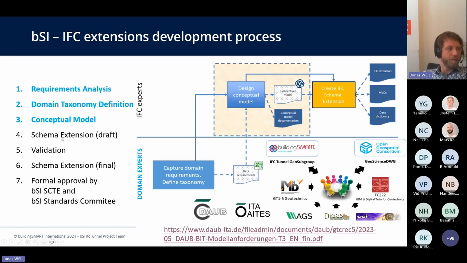In 2023, the draft of the schema extension was shared with the technical team and with software vendors in the course of the deployment program. And at the moment, the implementation of this conceptual model into the schema is happening. And I will show you in some slides later where you can have a look into these draft versions.